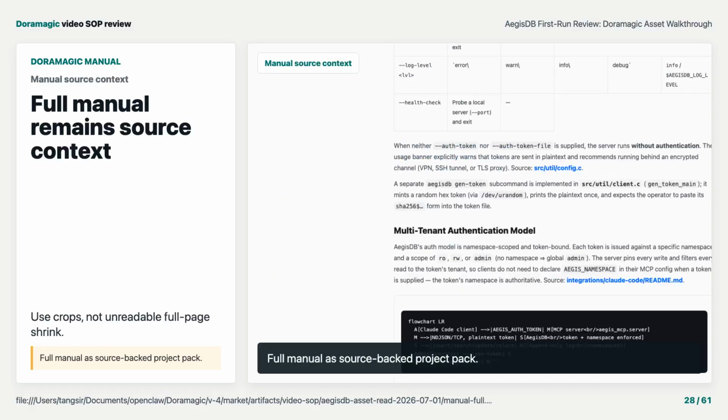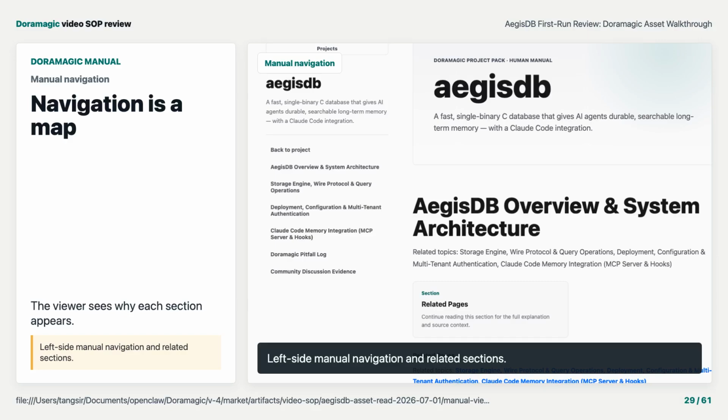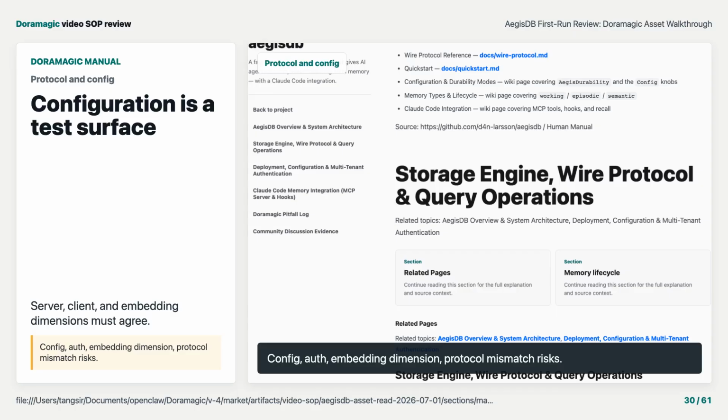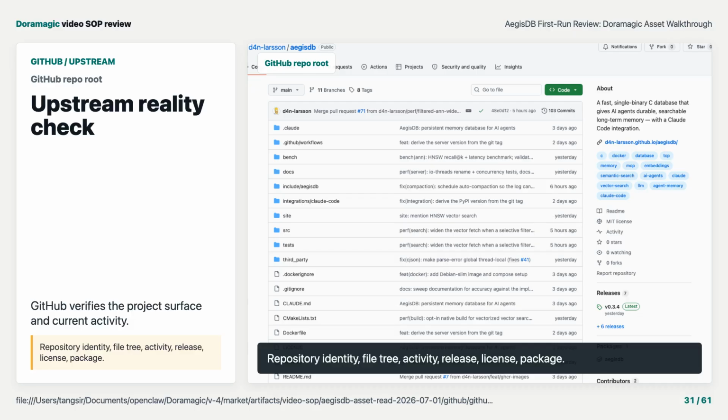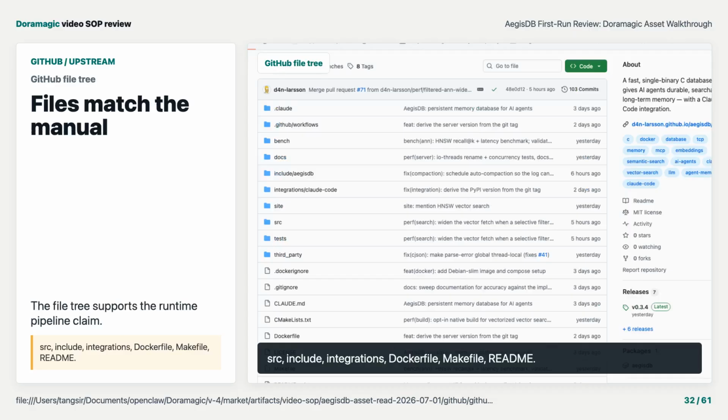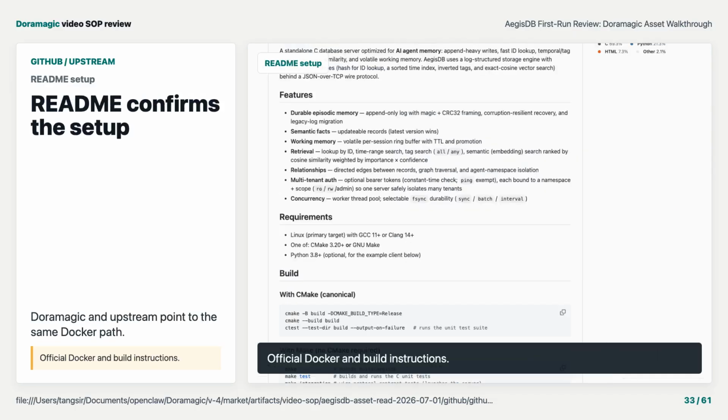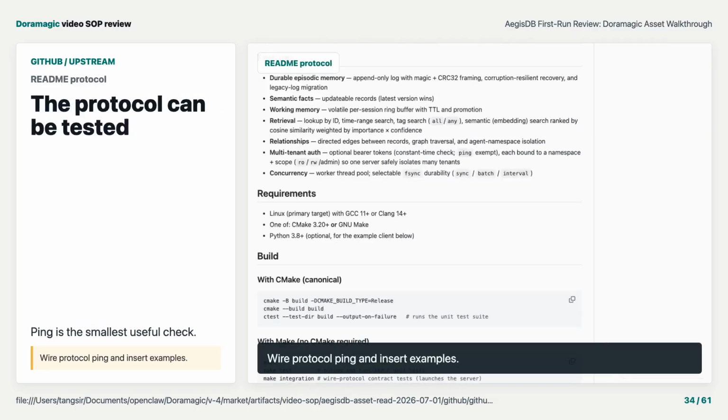what happened locally. On GitHub, the repo root verifies the living project surface: file tree, releases, package, contributors, recent commits, and the public repository state. The README confirms the Docker path and the wire protocol. Claude.md is especially useful because it has build, test, run, and a real gotcha. After editing headers under include, the makefile may leave stale objects unless you run make clean and make again.